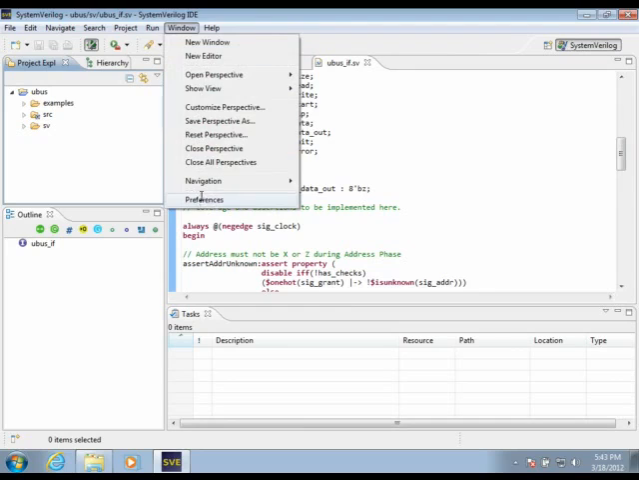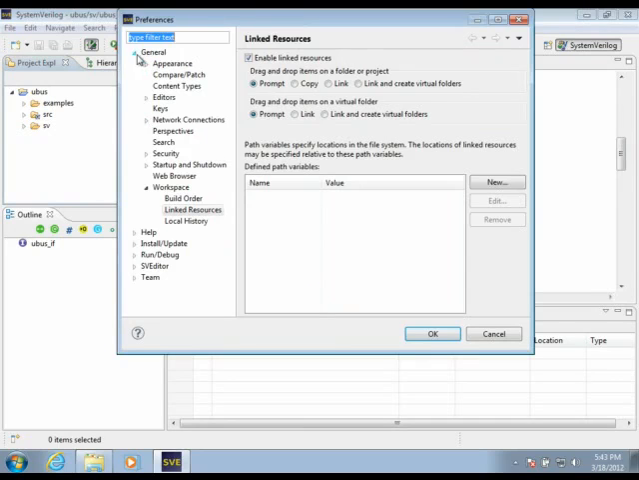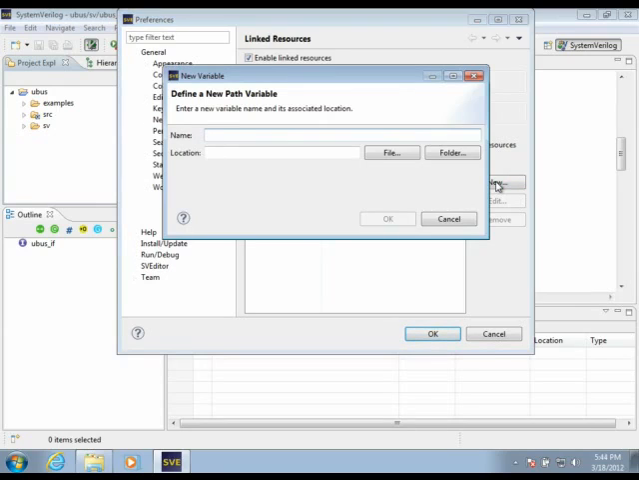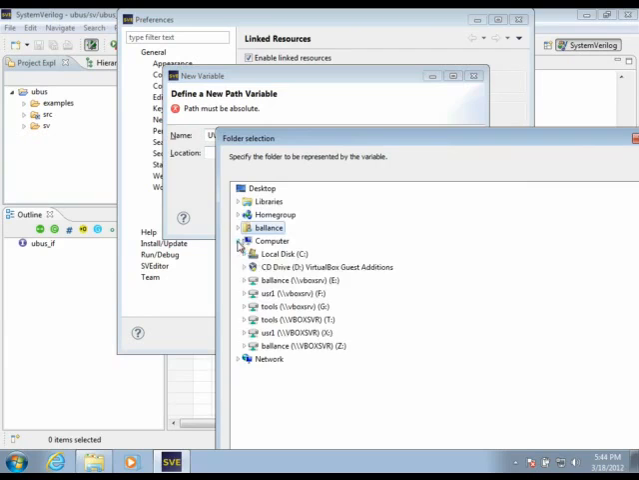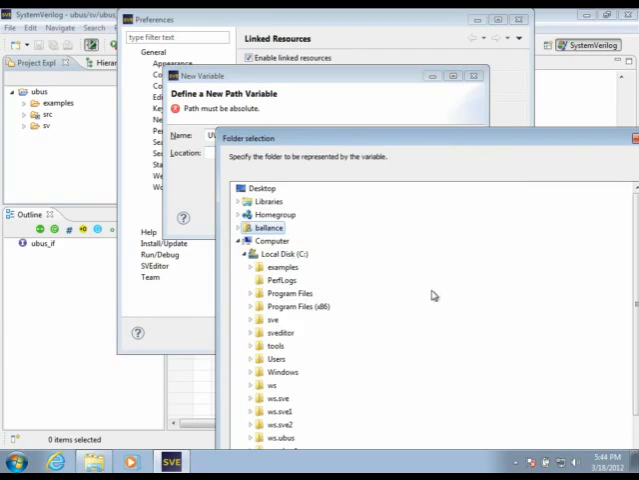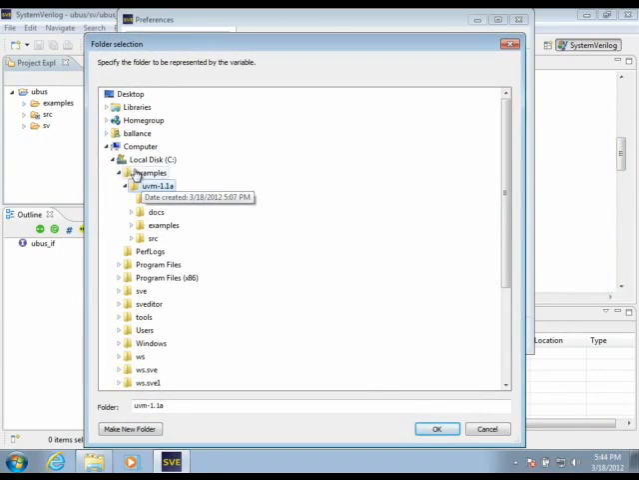So we'll go to Window Preferences, and in the General Workspace category, we have a Linked Resources category. So we will add a new variable, and we'll call it UVM Home, and we will point this to the folder where our UVM directory is located. So that's the examples UVM11.